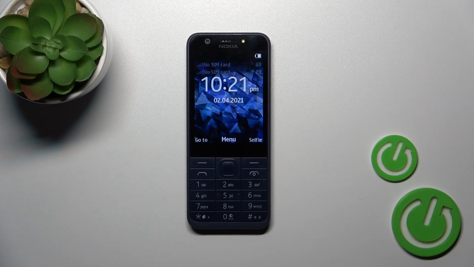Hi, today in front of me Nokia 230, and I'll show you how to find and manage sound settings on this device.